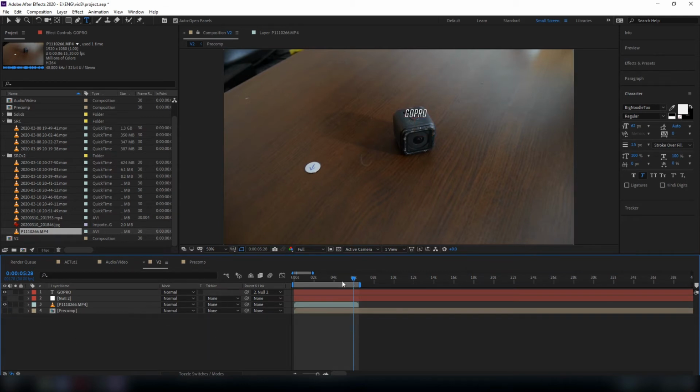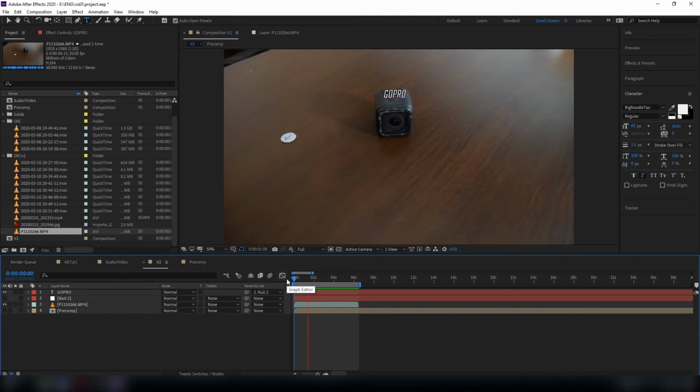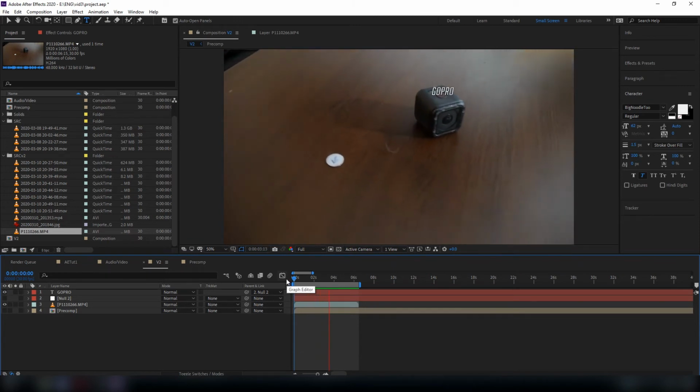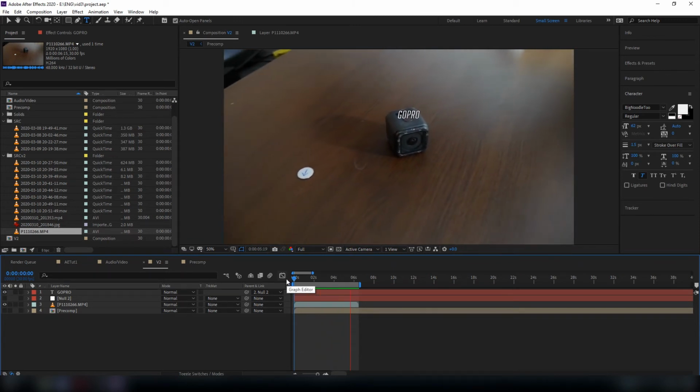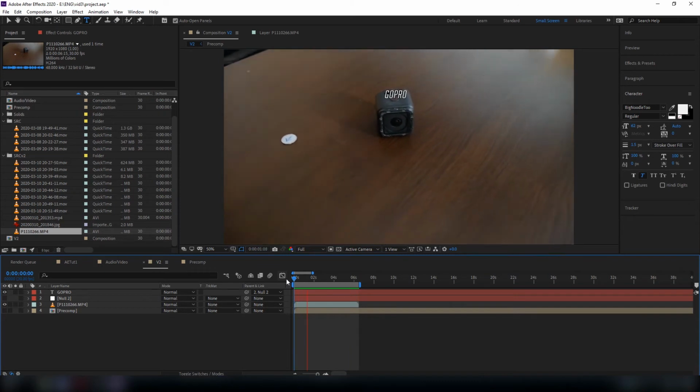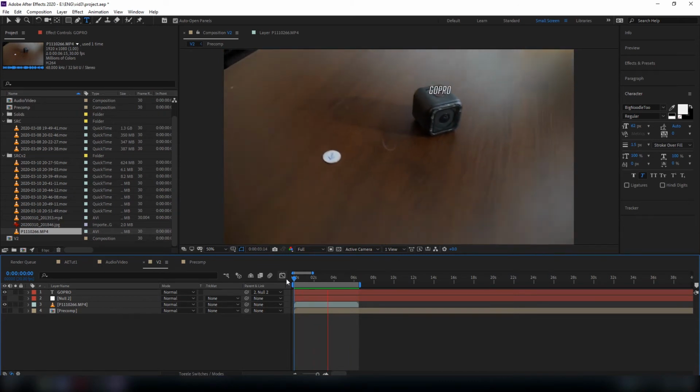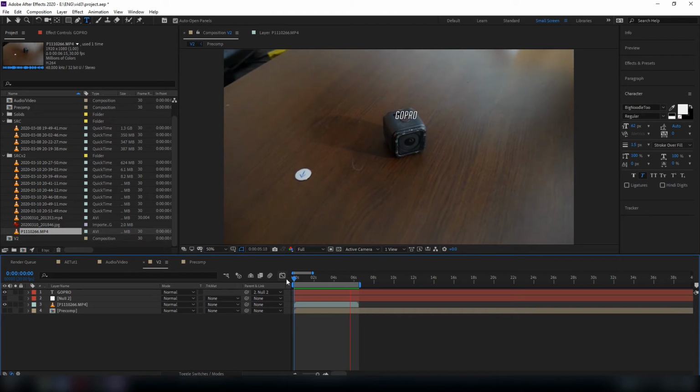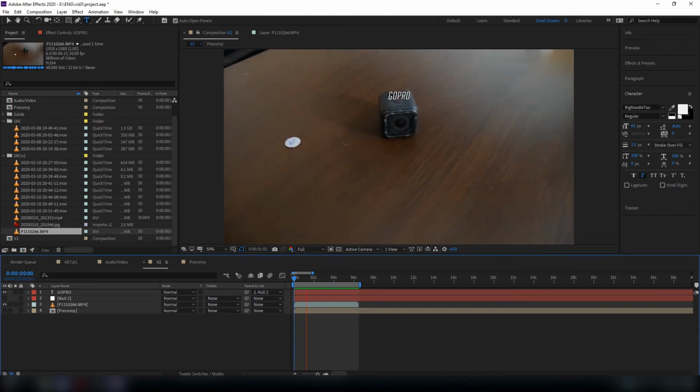So let's see how accurate it is. As you can see, it's pretty decent actually. Of course it's not following the perspective because it's just a 2D track, but still it's very decent in my opinion.